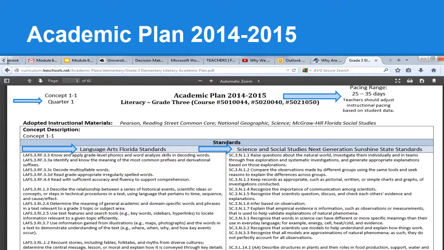Here is a snapshot of the third grade academic plan. All of you have a copy of the first quarter's academic plan for your specified grade level at your tables. You will see an arrow pointing to Concept 1-1, Quarter 1 at the top left side of the academic plan. Throughout the academic plan, there will be concepts. Concept 1-2 will stand for Quarter 1, Second Concept. Concept 2-3 will stand for Quarter 2, Third Concept.